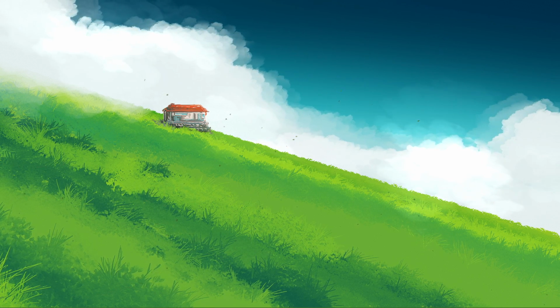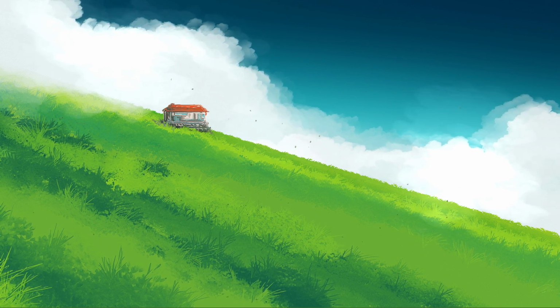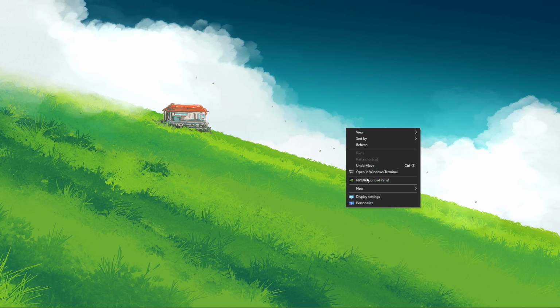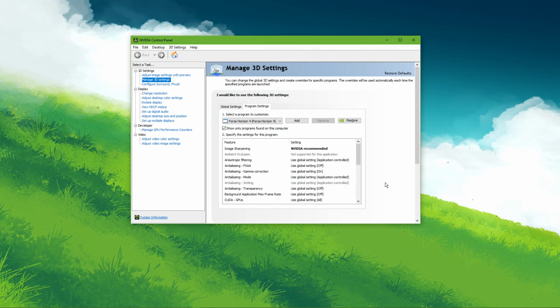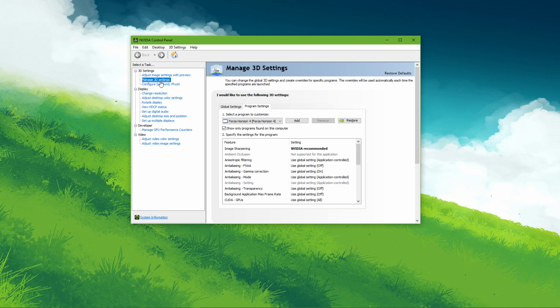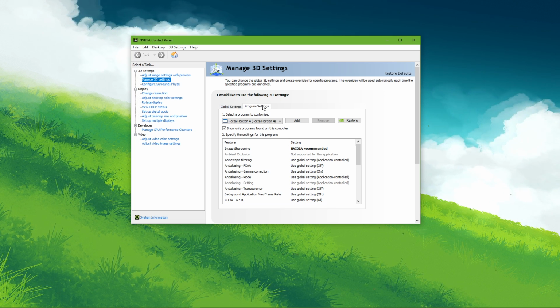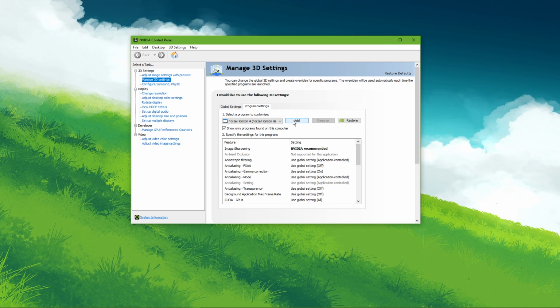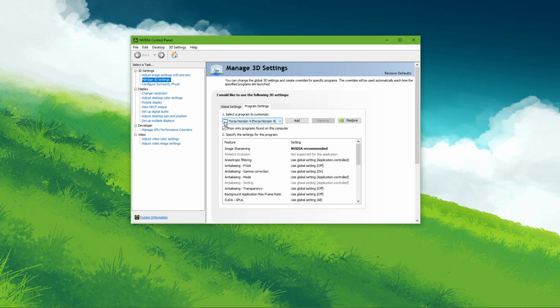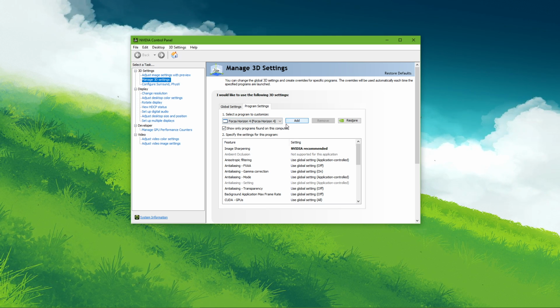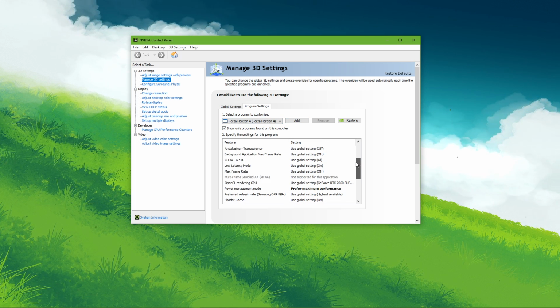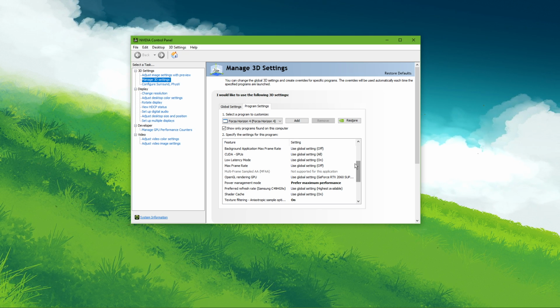Next, we will change a few settings in your NVIDIA control panel. Right-click your desktop and select to open it up. Here, navigate to Manage 3D Settings and then Program Settings. Select to add a program to customize and then add Forza Horizon 4 from the program list. Below, we will change a few settings.